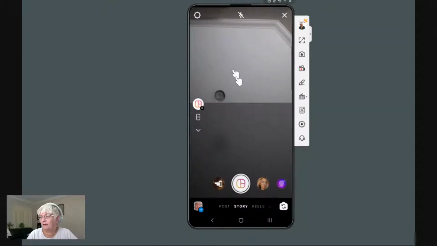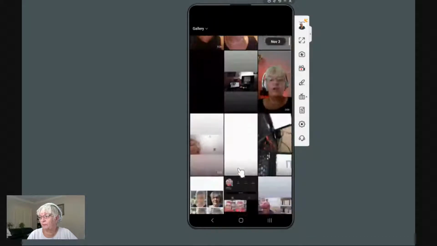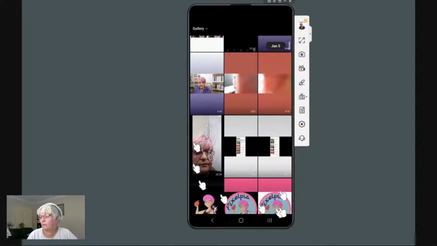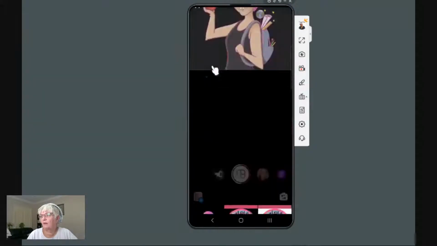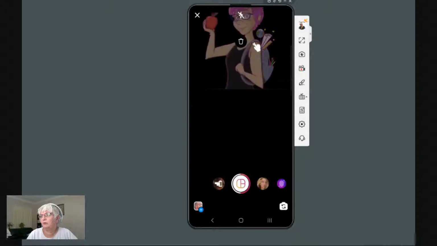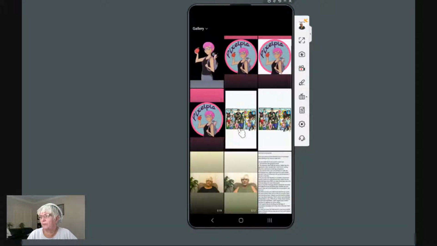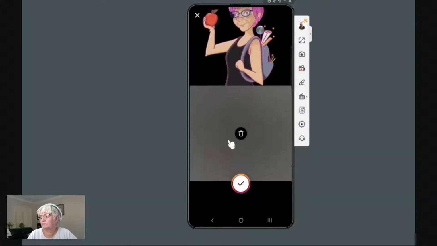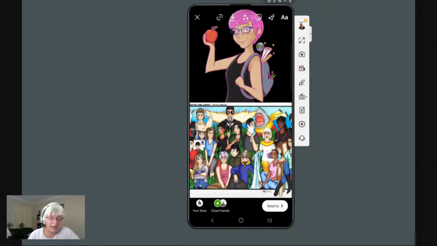I click here and I can drag a picture from, let's see. Let's drag this one. So that will be on top. And then let's choose another one for the bottom. Done. Now I have a layout of two photos.